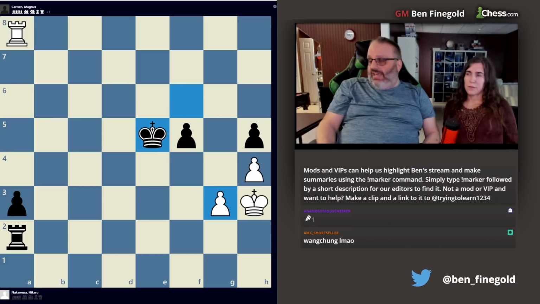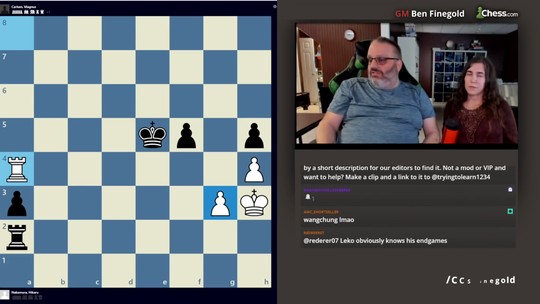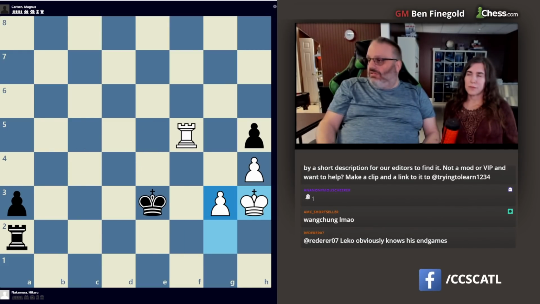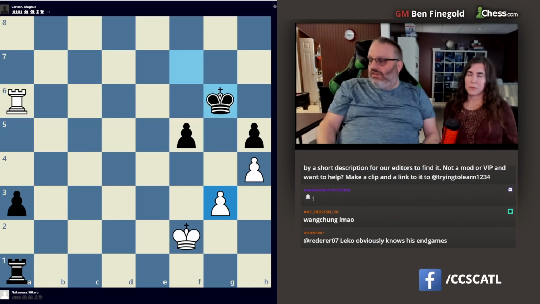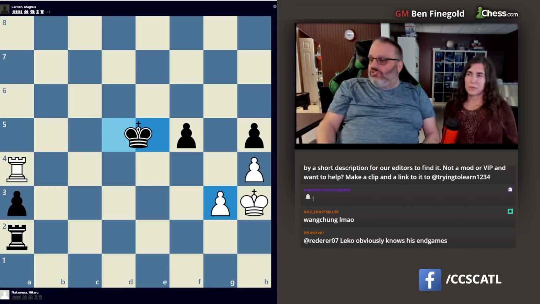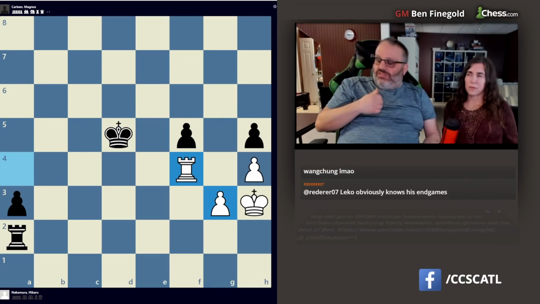Okay, he played rook a8. Here comes the king. Rook here. And in this position, whoa. I went to the end of the game somehow. I'm a genius. I guess chess is harder than I thought. Okay, and in this position, okay, this is the critical position.